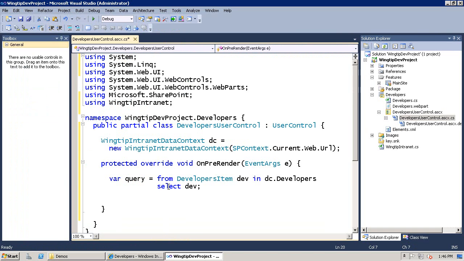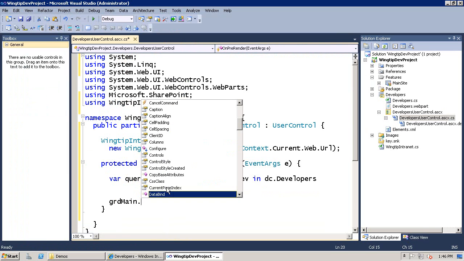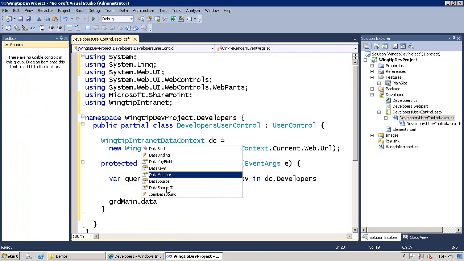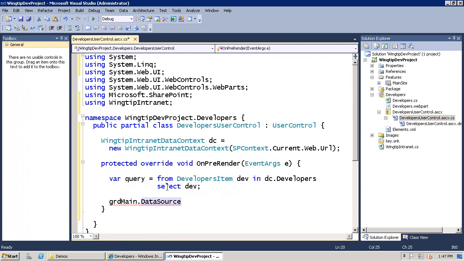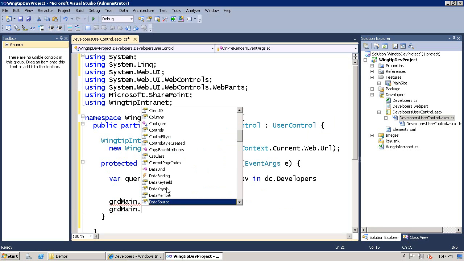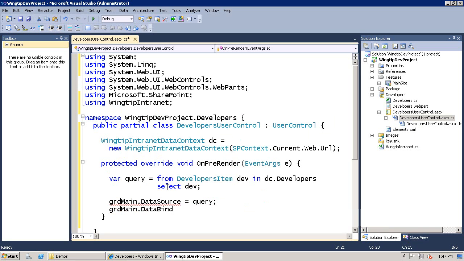And as I move back to the code, we're going to say grd main dot, and we're going to take the data source and assign that back to the query. And then the last thing I need to do is say grd main, and we'll have to call data bind to actually do that work. Okay, so pretty simple starting point right here.